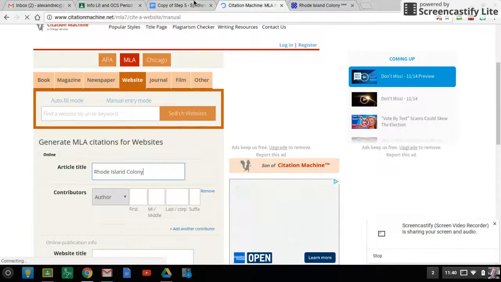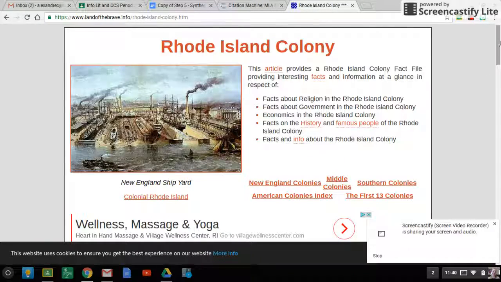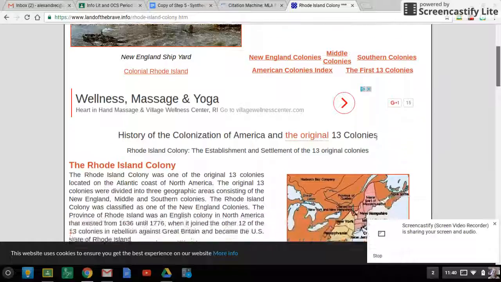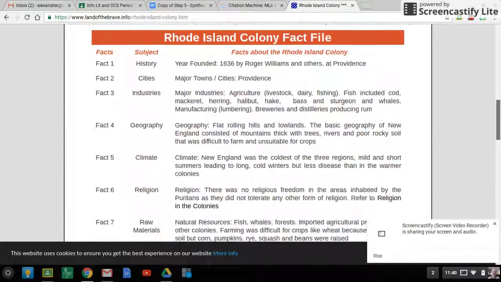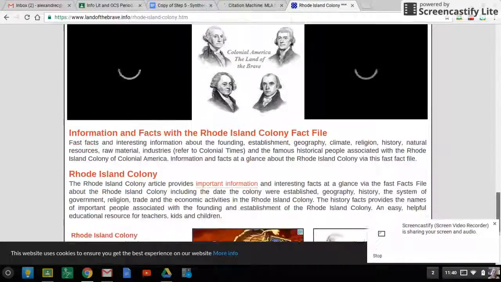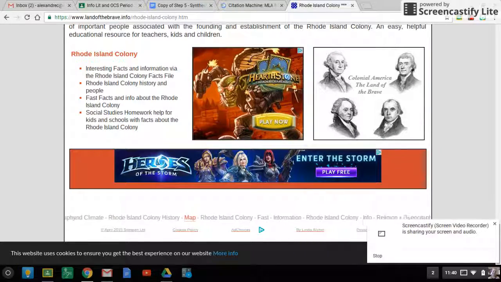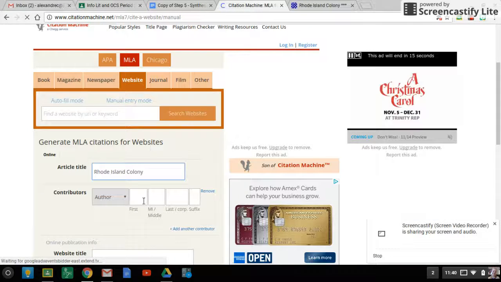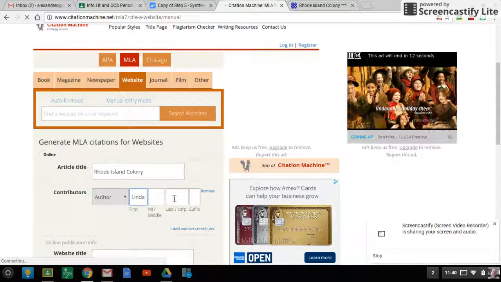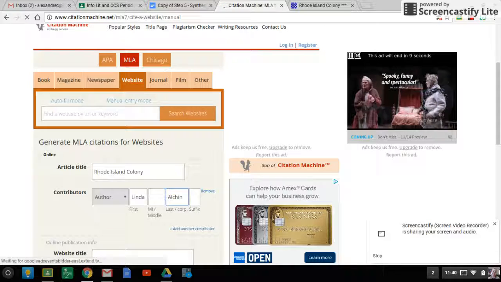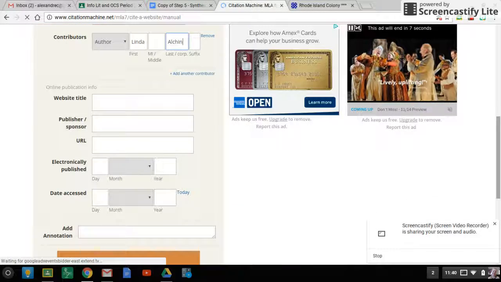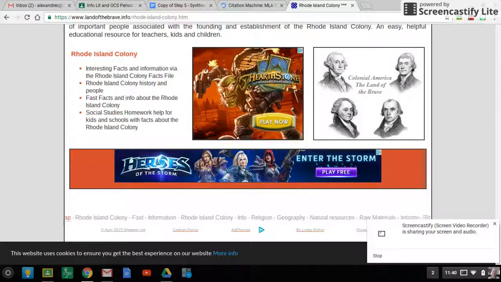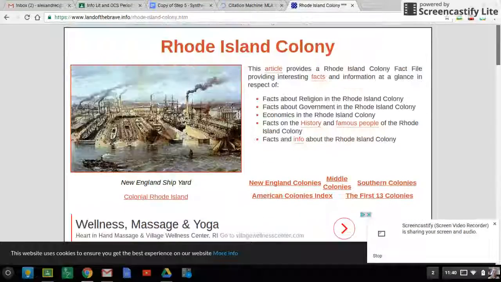And then it wants to know the author. So we would come over here and see if we can find who the author is. Sometimes you have to scroll down, you have to read it a little bit and see if you can find it. So, right here, by Linda Alkin. So you would put the first name, Alkin, and then it wants to know the title of the website. Let's see, the title of the website looks like it's Land of the Brave.